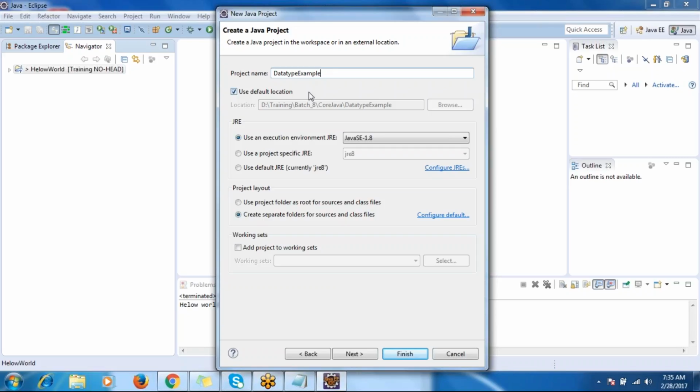So you can give any project name. Now we are going to see data types, so that's what I am giving, project name as data type. They're not case sensitive at all, right? It's not case sensitive. You can give anything.